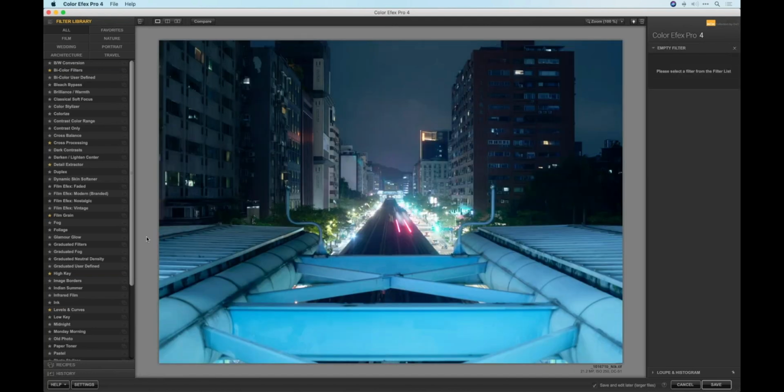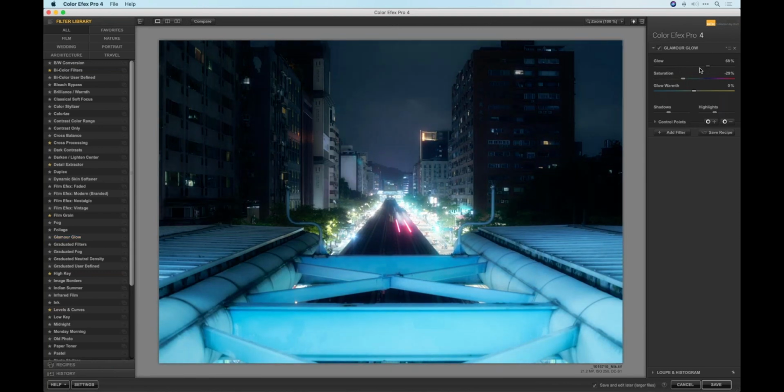Clear all those out, and I want to add Glamour Glow because I like the glow. I just want to make it bigger. So let's take this Glamour Glow and just crank that up. I kind of dig that. I mean, look at the way it's treating the highlights down here. The building here is taking on this nice softness with just an enhanced glow of what I already had. Kind of like that. So that's neat.